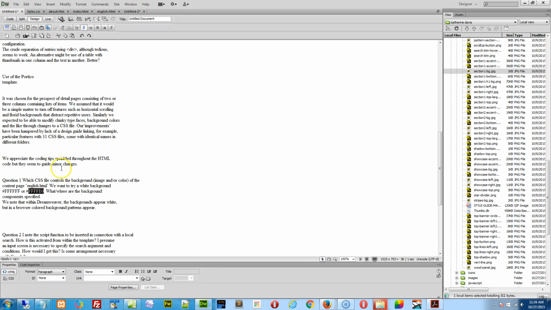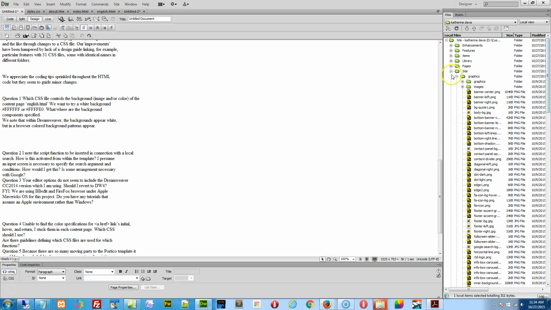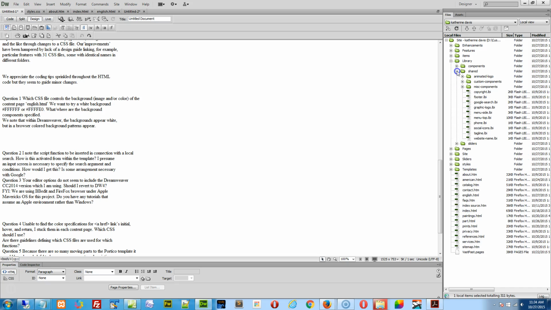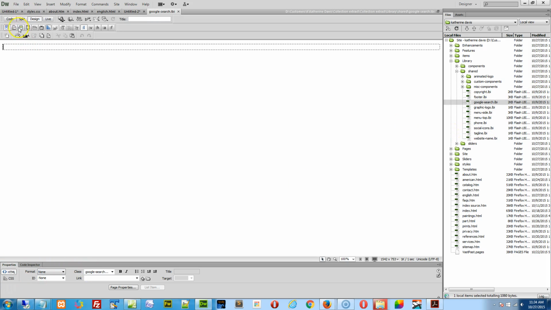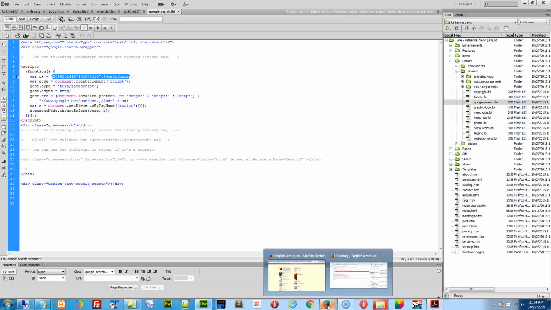Your next question was local search. I will quickly show you where to do that. Now you're using Dreamweaver, so we want to go into the library and the shared and the search. Oh, Google search, there it is right there. I'm going to go to code view, and you're replacing this ID right here. Now how do you replace that ID? You do have to sign up with Google. I'm going to send you a link that shows you where to do it.